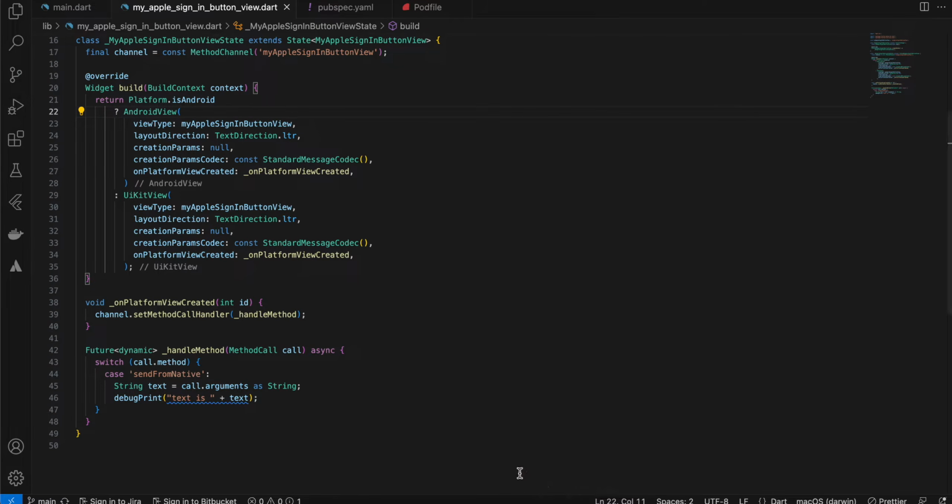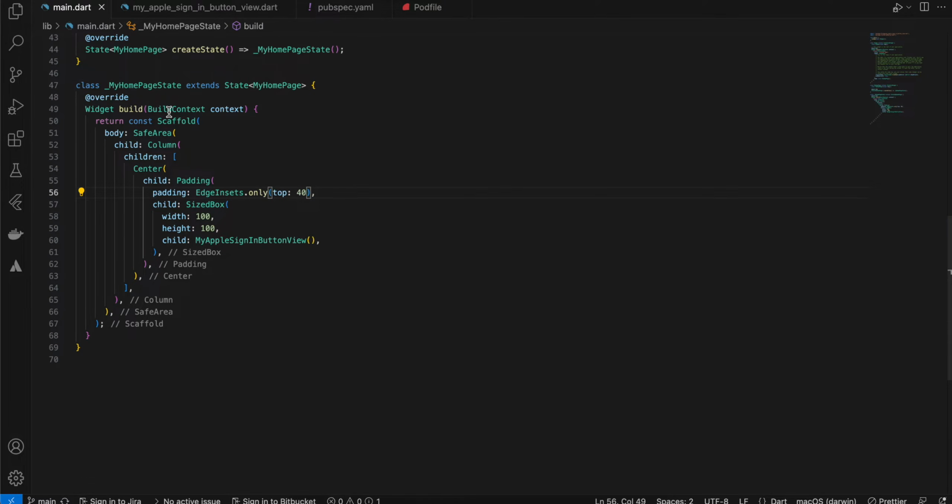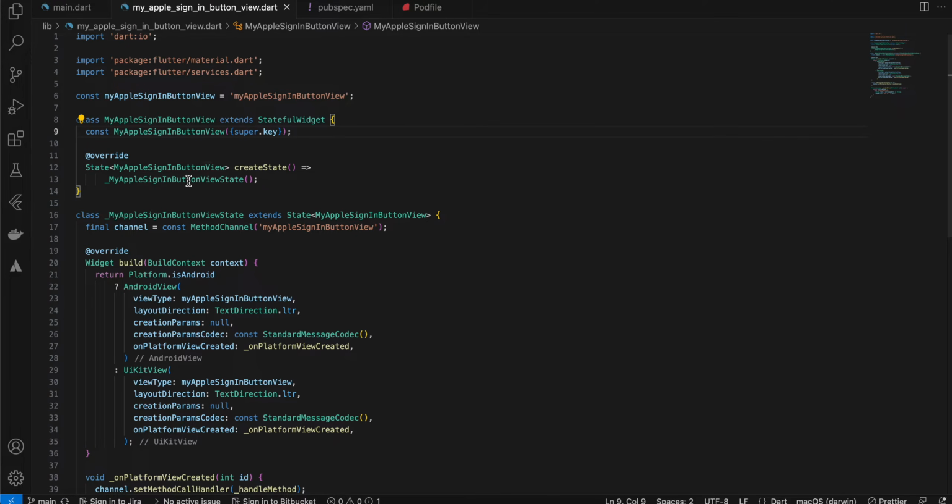Here I have created my Flutter application, and inside main.dart I have refactored my homepage widget to take a column, and inside that I have taken a center widget and applied some padding, and I have taken a size box with width and height of 100. Inside that I have taken my Apple sign in button view, and if you go to this, I have created a custom widget for it, a stateful widget.